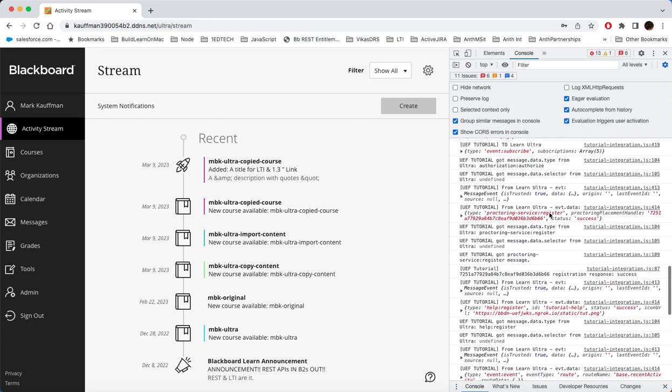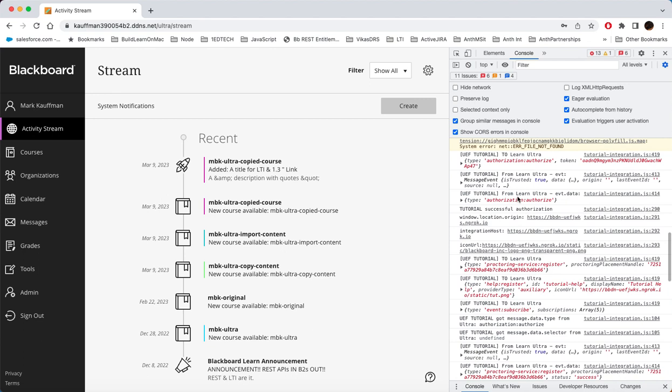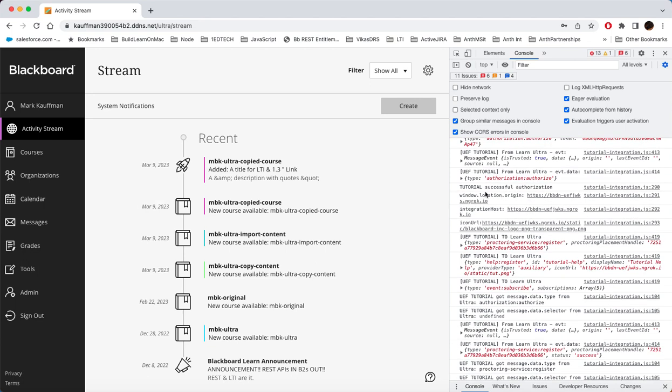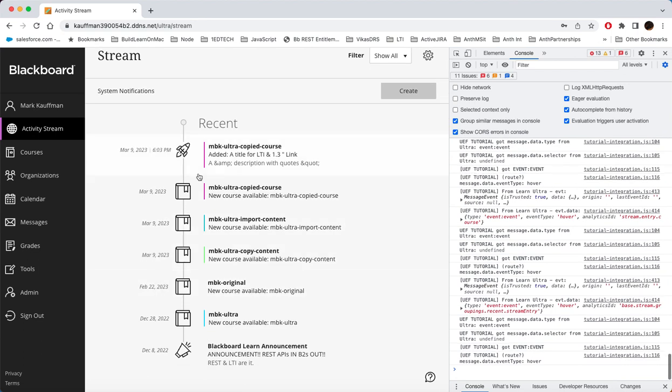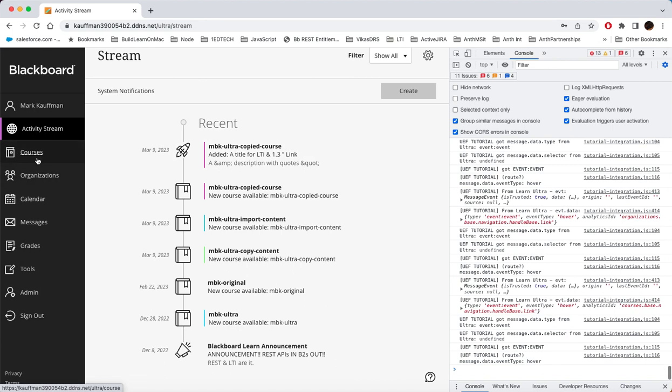I'm basically doing console.log messages there, and so my UEF tutorial sends a message to Ultra to authorize, and then Ultra gets that event, and then it says, okay, we've authorized, successful authorization. And now we can see as I mouse over the system, you can see here that I'm getting hover events. And let's go into a course now and see what happens when I do that.